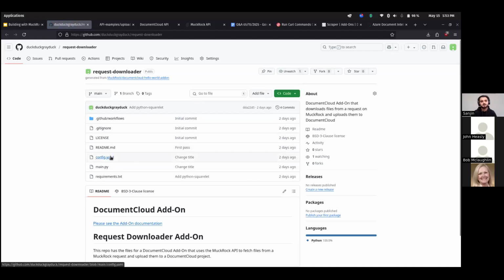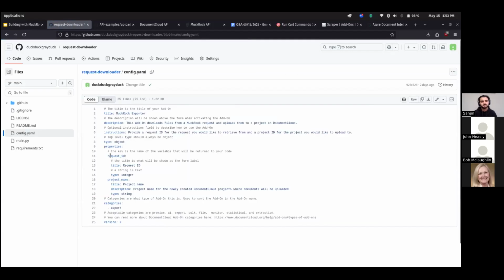So again, I've mentioned the config.yaml. This is where I specify the title of my add-on, what the description is, any instructions I want to provide to the user, and then any front-end fields that I want made known. So in this case, I want to get a request ID from the user and the project name.